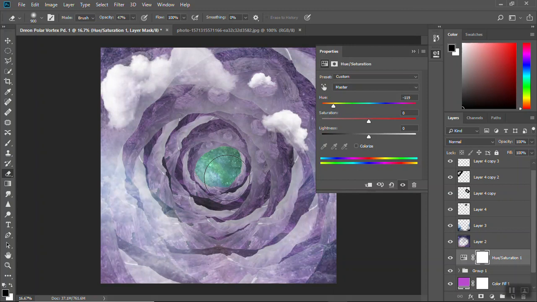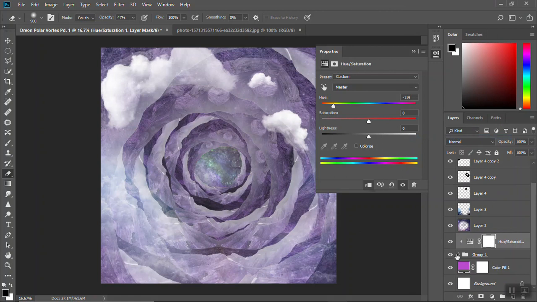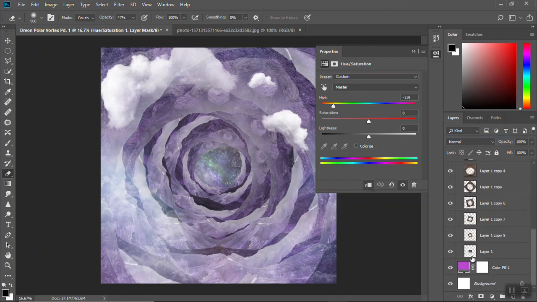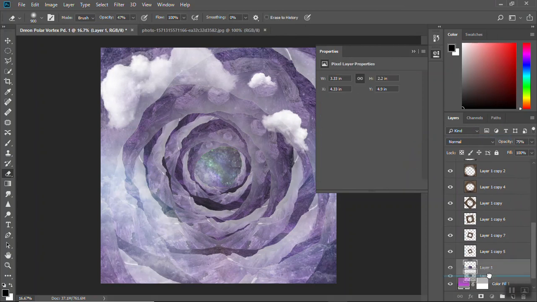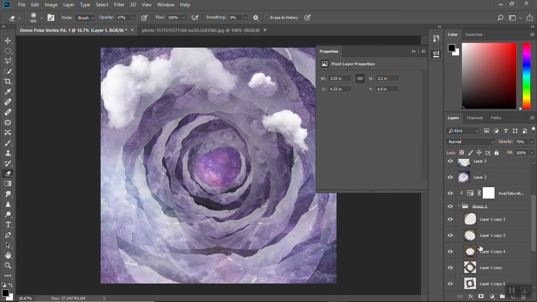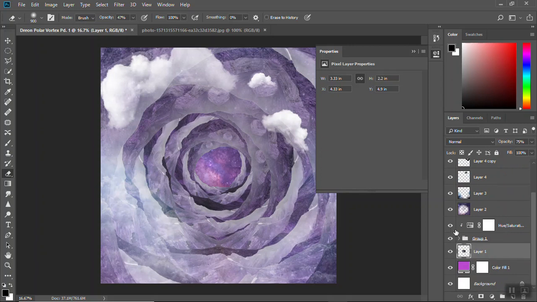Oh, and I can see it's impacting the background. I don't want that, so I'm gonna put a clipping mask on here. Oh, I accidentally put, you know what? I put this in the group. I gotta take that out of the group. There we go. Now it's not in the group. Okay, there we go. So now it's just impacting this.